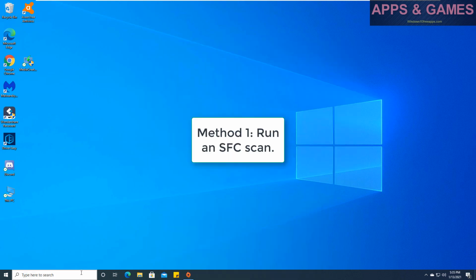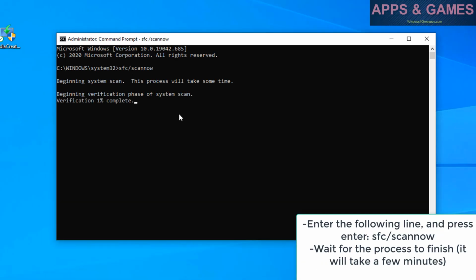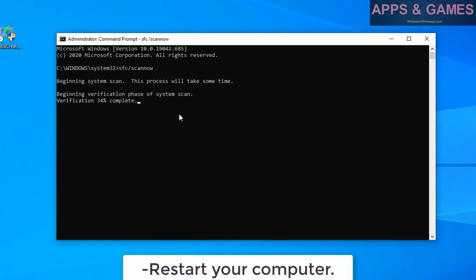Method 1, run an SFC scan. Right-click on the Start menu button, and choose Command Prompt (Admin). Enter the following line and press Enter: sfc /scannow. Wait for the process to finish. It will take a few minutes. Restart your computer.